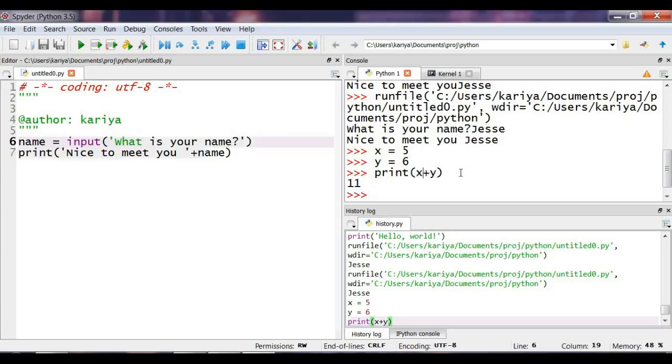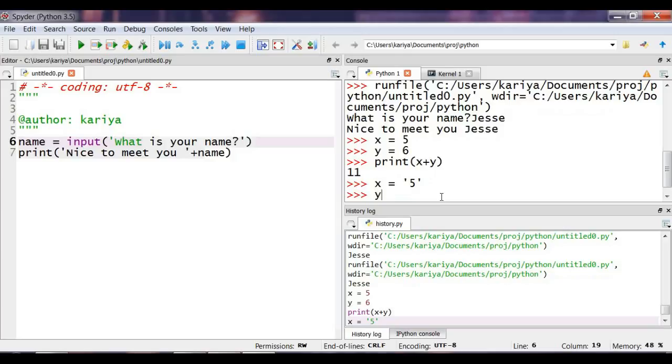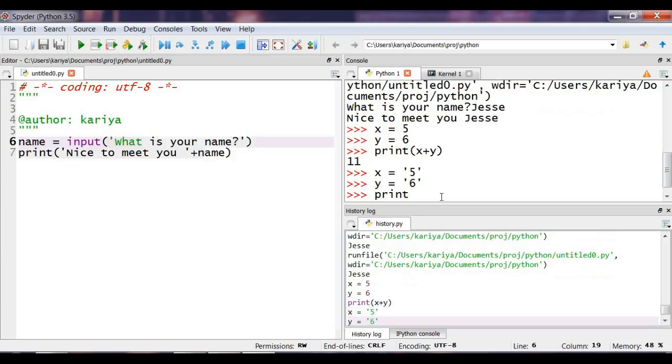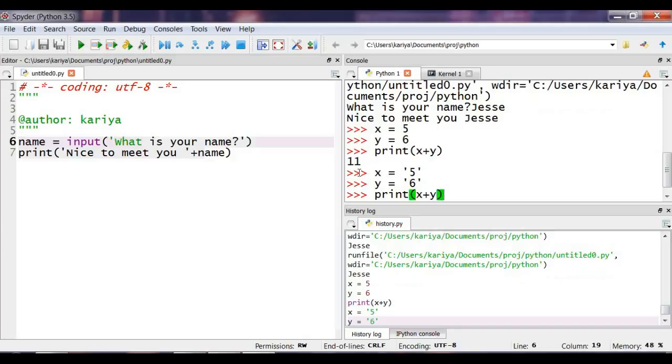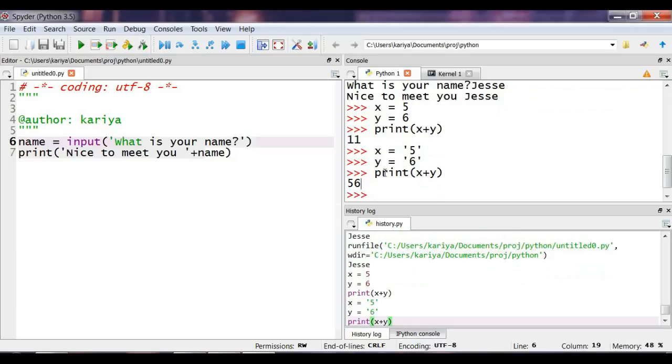X is equal to apostrophe 5. Y is equal to apostrophe 6. Now, if we do the same thing, print X plus Y, how many of you think it's going to give us 11? How many of you think it's going to give us something different? Let's find out. Press enter. It gives us a 56. The reason is that it is no longer the integer data type that it is right here. They are now string data types, which is what we did right over here. This is a string data type. These are integer data types.